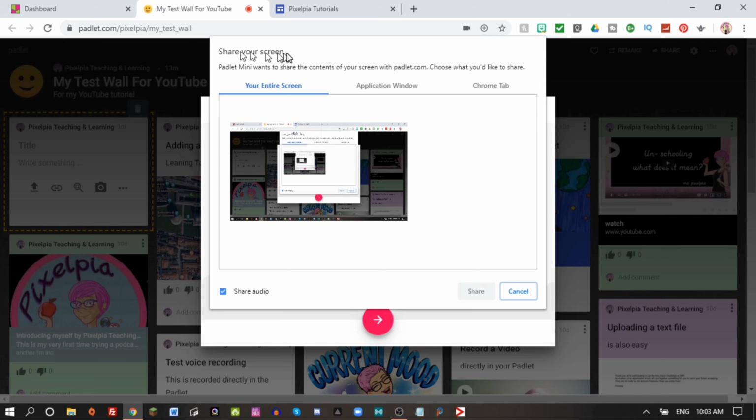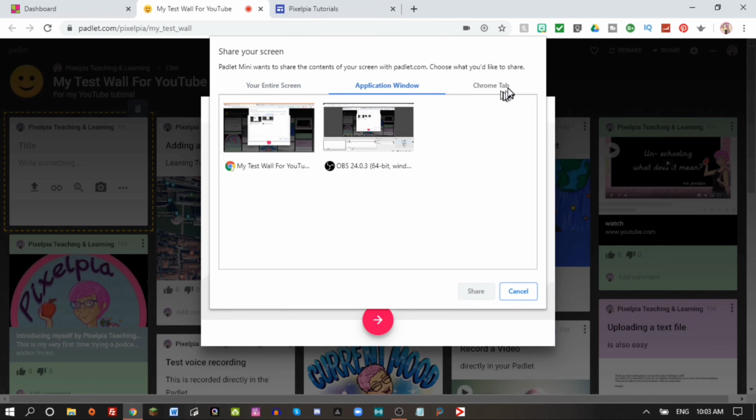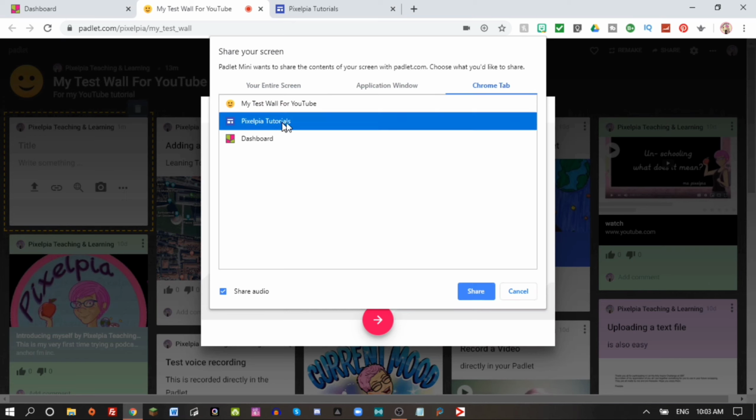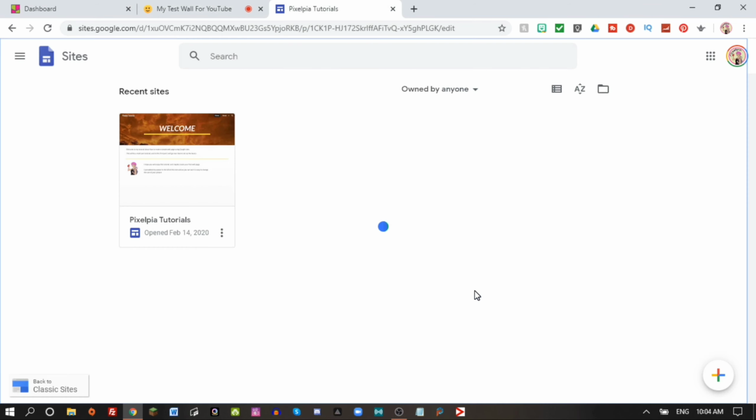And here, share your screen. Padlet Mini wants to share the content of your screen with Padlet.com. Choose what you'd like to share. Your entire screen, an application window, or a Chrome tab. And in this case, I'm gonna share a tab. So I mark that tab and I hit share.